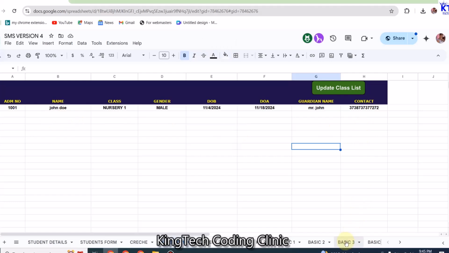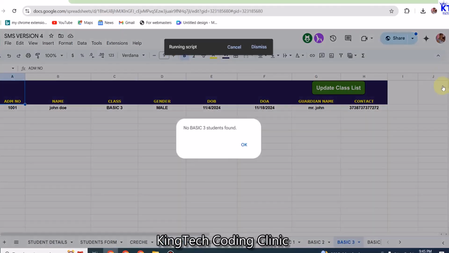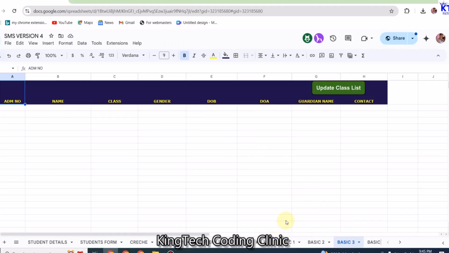So if we go to basic 3 and update our list there, the student will be taken away from there. Sorry about this. You can see that the student is now gone from here, but now in nursery 1. So that is how this system works. It's very simple and handy.